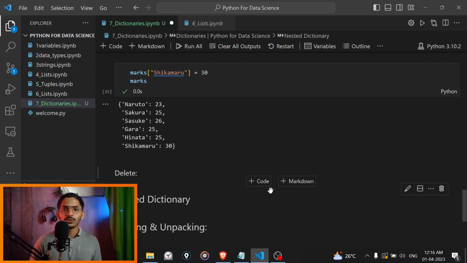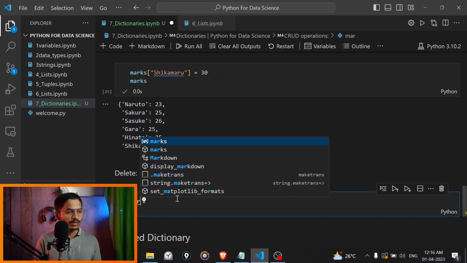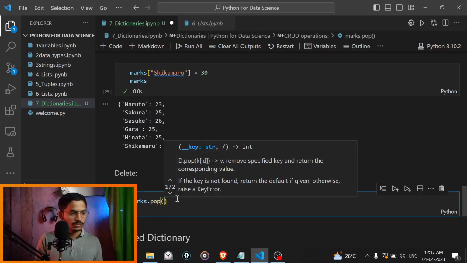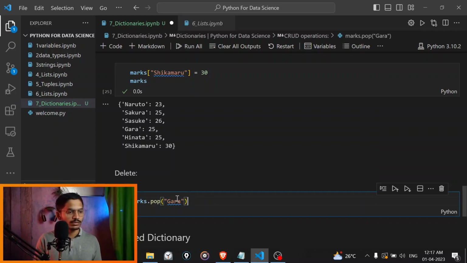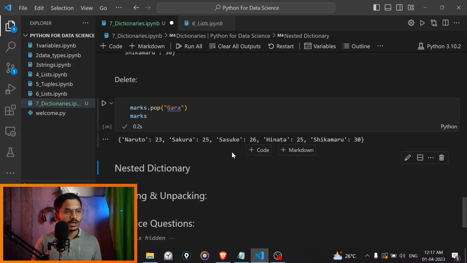As you know, Gara is not from the leaf village, so we don't want his marks in our marks dictionary. So how can we delete that? To delete that, we can use the pop method, and we can give the key. Let's see. So Gara's name has been removed from our dictionary.